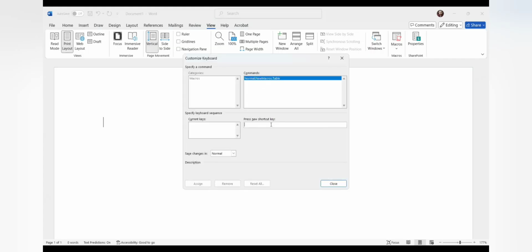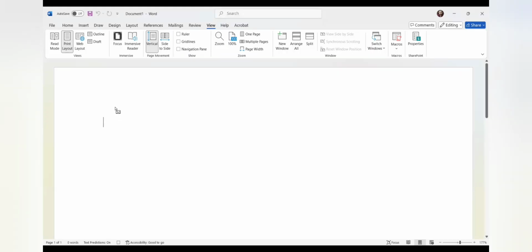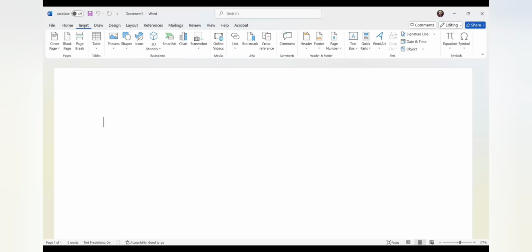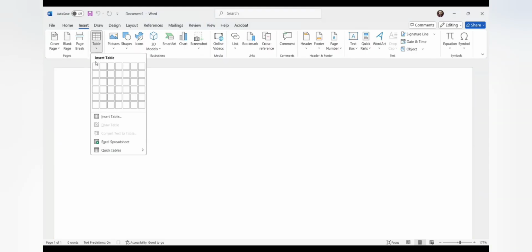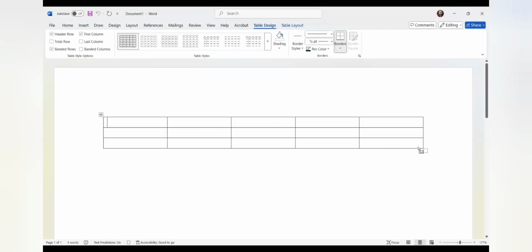It asks us to assign a shortcut key to it. Let's say Control, Shift, and X. Assign, close. You see there is a recorder here. It means any action that we are going to take now is going to be recorded. Insert, table. Let's insert a table. This table that we have inserted has been recorded in the macro.